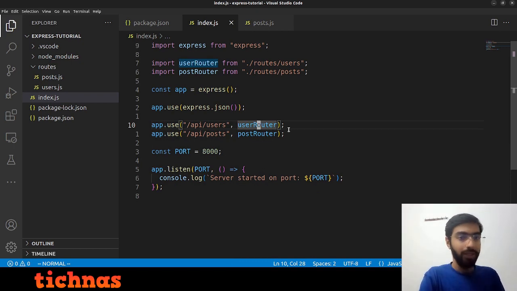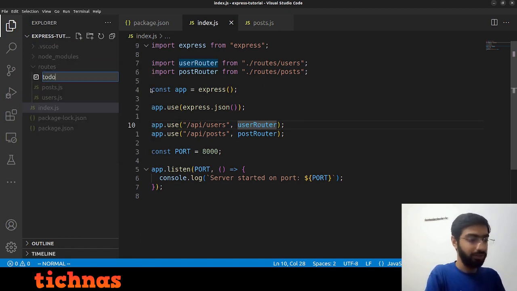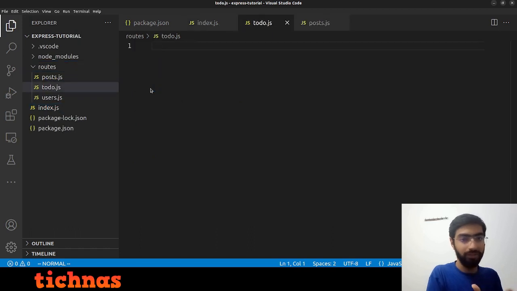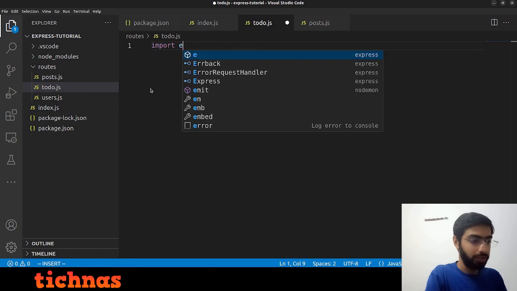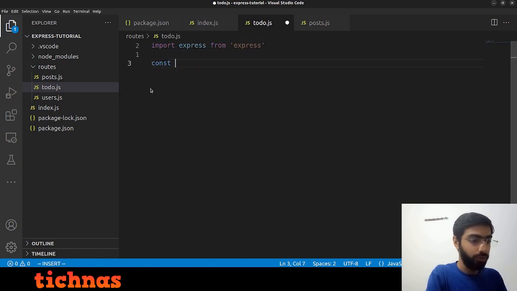Cool. Now if you remember, we were building a to-do app in the front-end tutorial, in the React tutorial I made. So just to make this server also aligned with that tutorial, I will create a to-do route as well. I mean, we will later in some future video maybe connect this server to that frontend, so we will need these routes. So we will do import express from express.